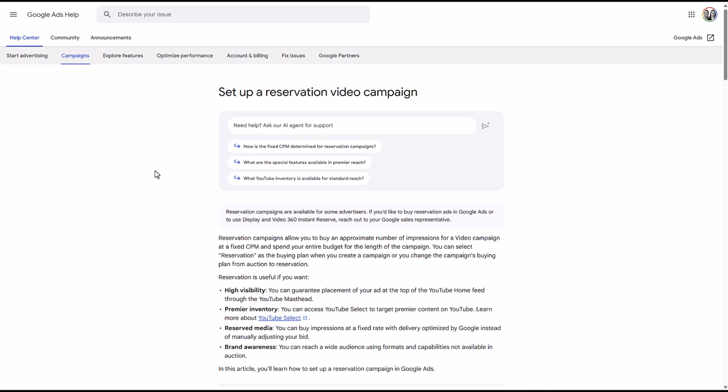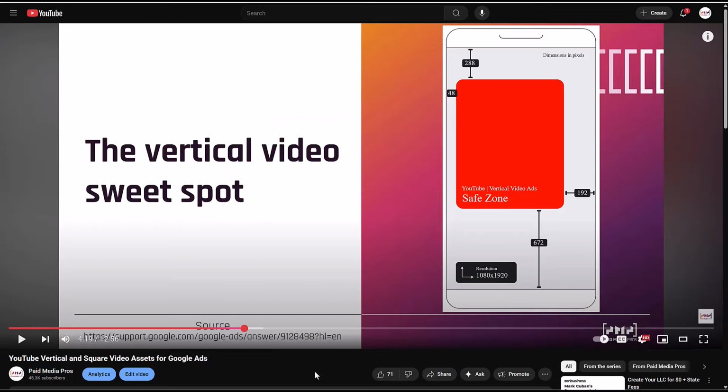Now, a question you're probably asking is, great, we've learned where we can run shorts ads. What about the specs needed to run YouTube Shorts? Well, I already have a video talking about vertical and square video assets for Google Ads. Yes, this video will go beyond just YouTube Shorts. However, you can watch it, check out all the vertical video asset specs, especially what we see on the screen right now, talking about the safe zone that won't be covered up by headlines, call to action buttons, logos.